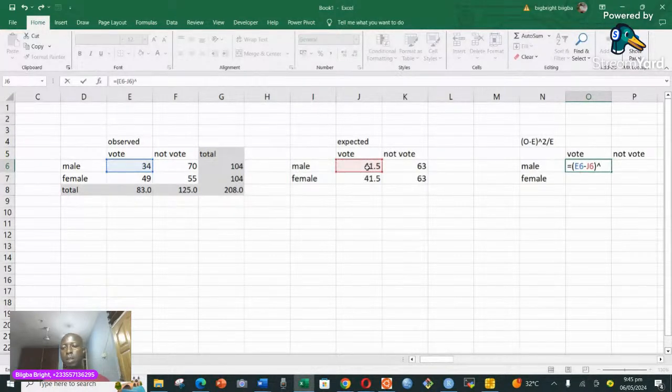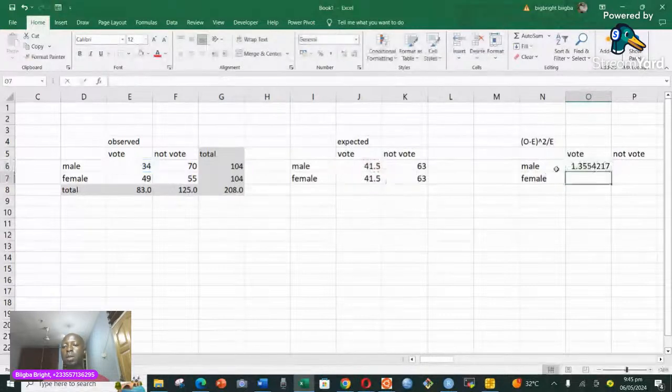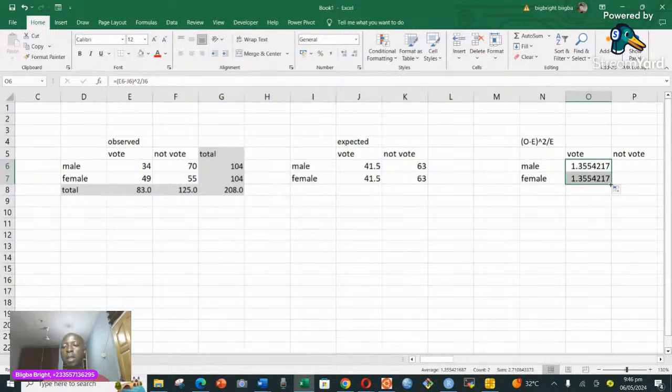Then shift and then 6, it will give you that small symbol. Then you add 2 to it, which means raised to the power 2. Then divided by the expected, the same expected. So when I do that, you see that it has calculated the square value there for me. So I go again to this particular point. When you drag it down this way, it will do the calculations the same way. And then that is it.